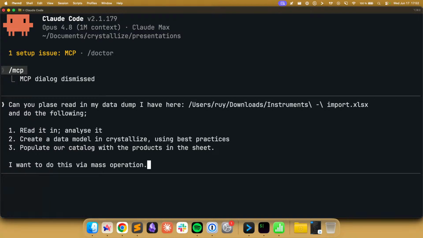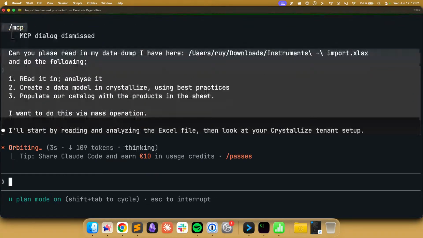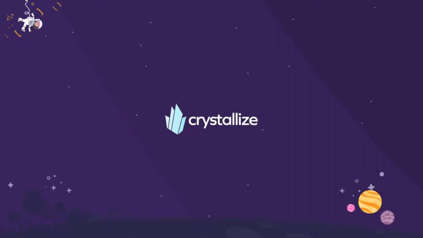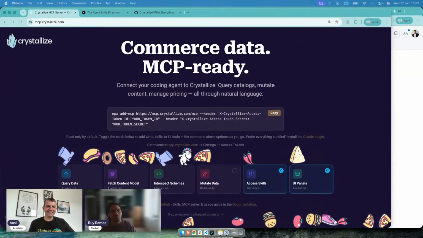So I will do this, and then it's going to take a little while. Let it work. I will put the auto mode on. I've done this a couple of times. And while I do that, Vasil, maybe you can take a look, and we will come back here.